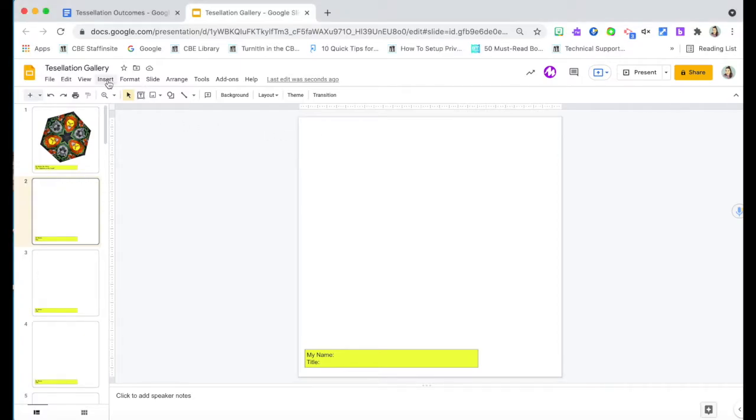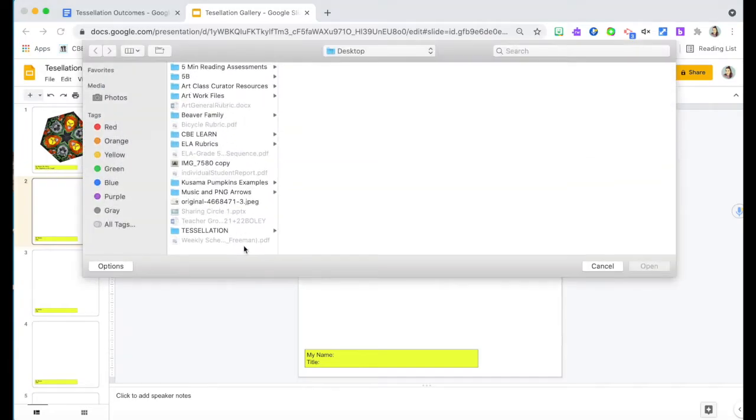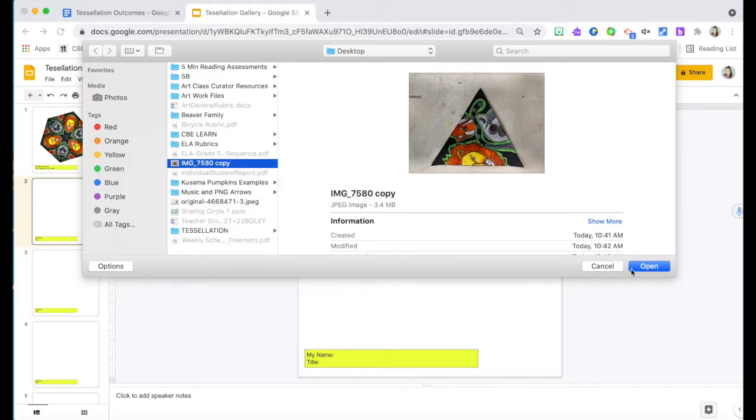So I took my good photo and I'm going to insert by clicking Insert, and then wherever I have my photo stored. So in my Google Drive or wherever, I have it uploaded to my computer. So I'm going to select my image right there.